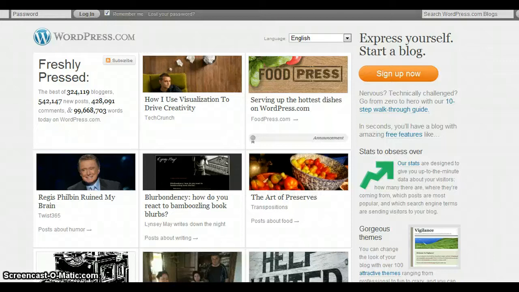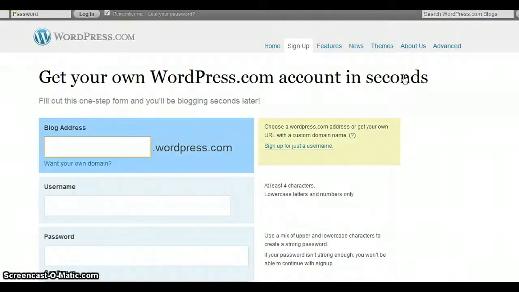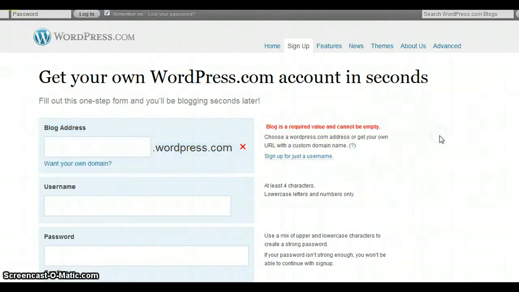All right, let's start with getting a WordPress blog. First, you want to go to wordpress.com, and if you already have a username and password, go ahead and log in. If not, you're going to click here on the Sign Up Now button. It is free, so you can sign up and get your blog address and username and password.